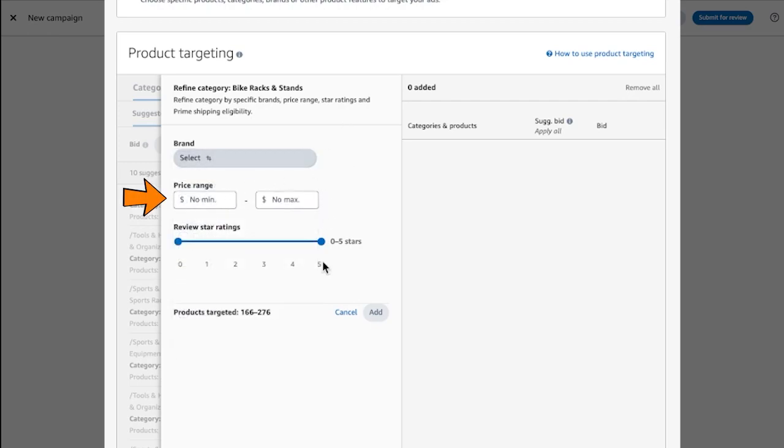You could do price range, or you could do star rating. So if I want to be competitive, this product is $179. I would say I don't want to be seen on anything more expensive than that, which means mine is more competitive. But since it's such a small sampling, this is a Canada campaign, so there are fewer products, I'm just going to go down on the star rating.